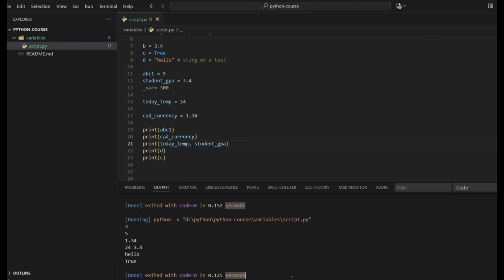So this is how we create variables in Python, as easy as that.